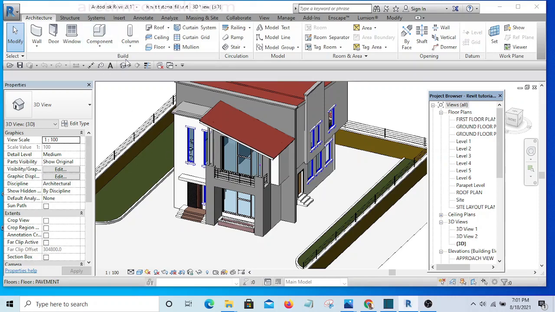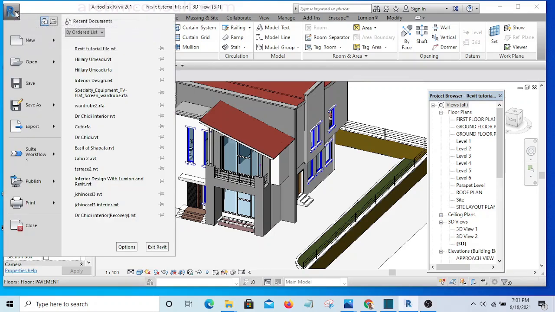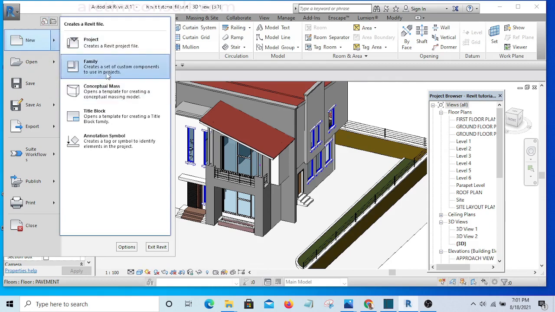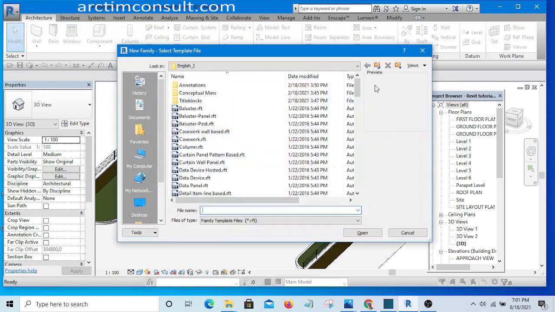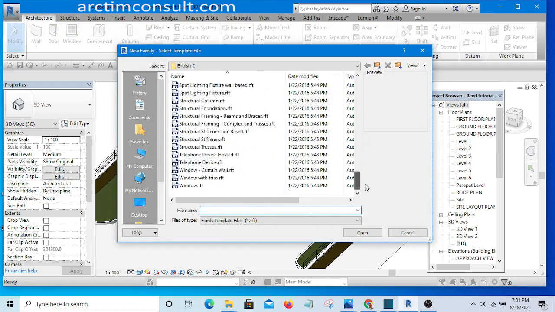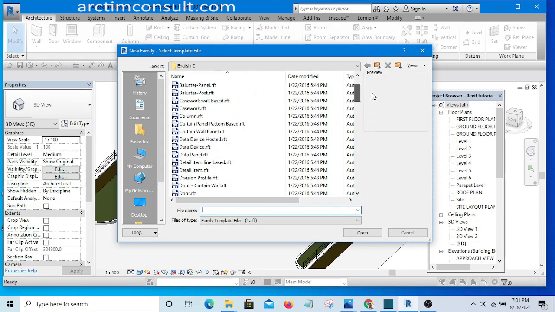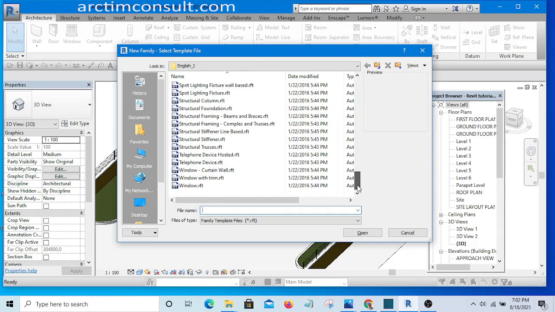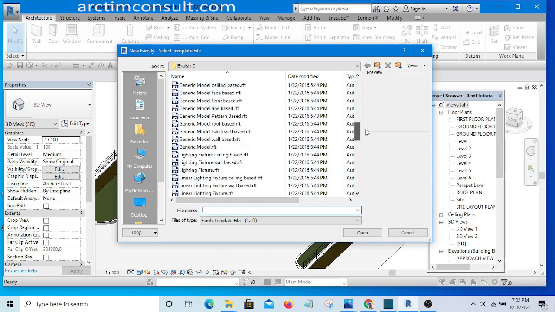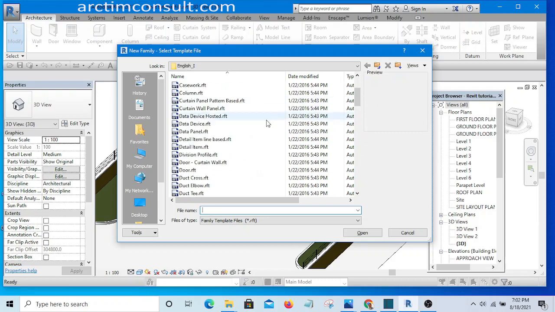Now, if you want to create a Revit family, you simply go to the application menu, go to new, and click on family. Then, depending on the type of family you want to create, there are so many of them here. You can see we have baluster, case, wall base, and so on. If you go down, you will see window, and you can also see door. These are default Revit families that you can start creating from.